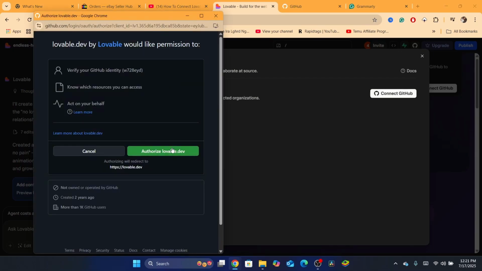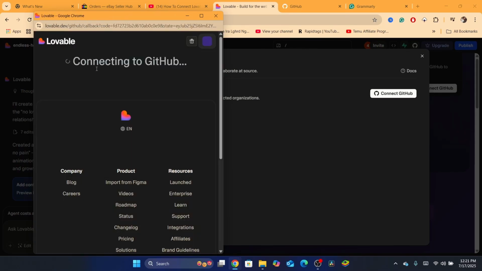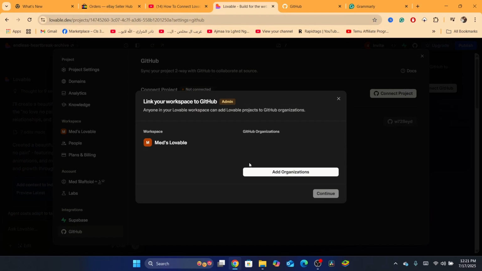And after that, you want to click on authorize Lovable, and then it says here connecting to GitHub, and it says here link your workspace to GitHub. As you can see, anyone in your Lovable workspace can add Lovable projects to GitHub organizations. Now you can add organizations.